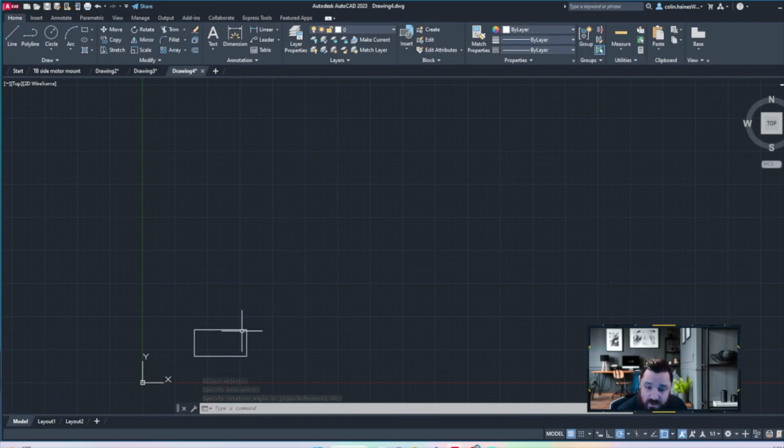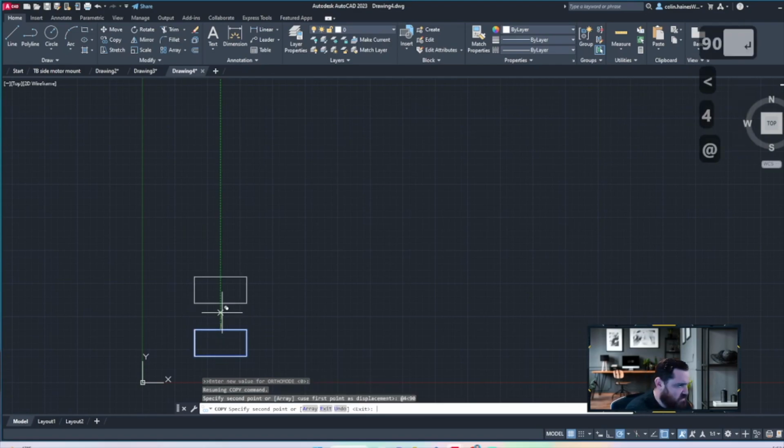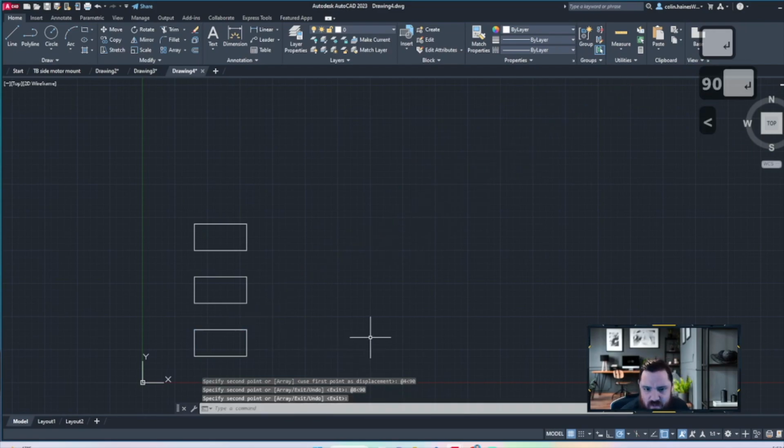So let's reuse a tool we learned last time out for a little bit of redundance, the copy tool. So let's grab it up here or type copy into our commands. And we have our rectangle selected. So let's just grab it by any point. I'll just pick this top midpoint here. And let's just go at 4 angle 90 to get that good and spaced out. And we need another one. So at 8 angle 90. And that is good to go. I am content with those.